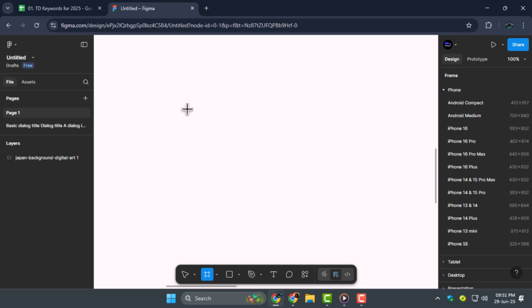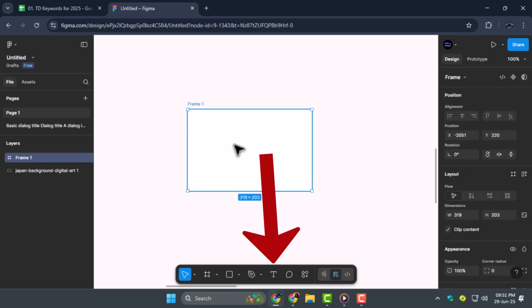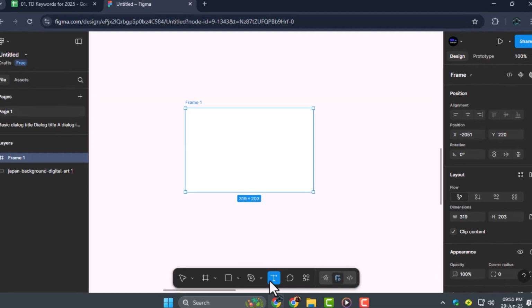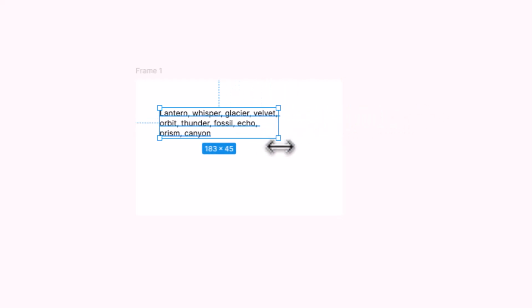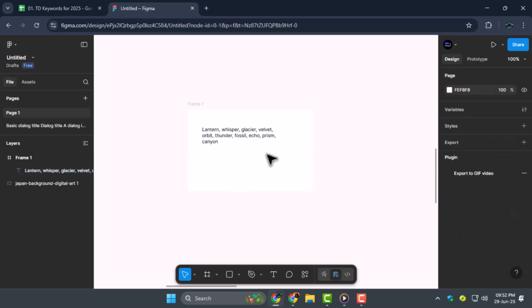Step 2. Once your frame is ready, select the Text tool by pressing T or clicking the T icon. Then click inside the frame and type your text. Step 3. After typing your text, adjust its size and position as needed by dragging the corners or using the Properties panel on the right.